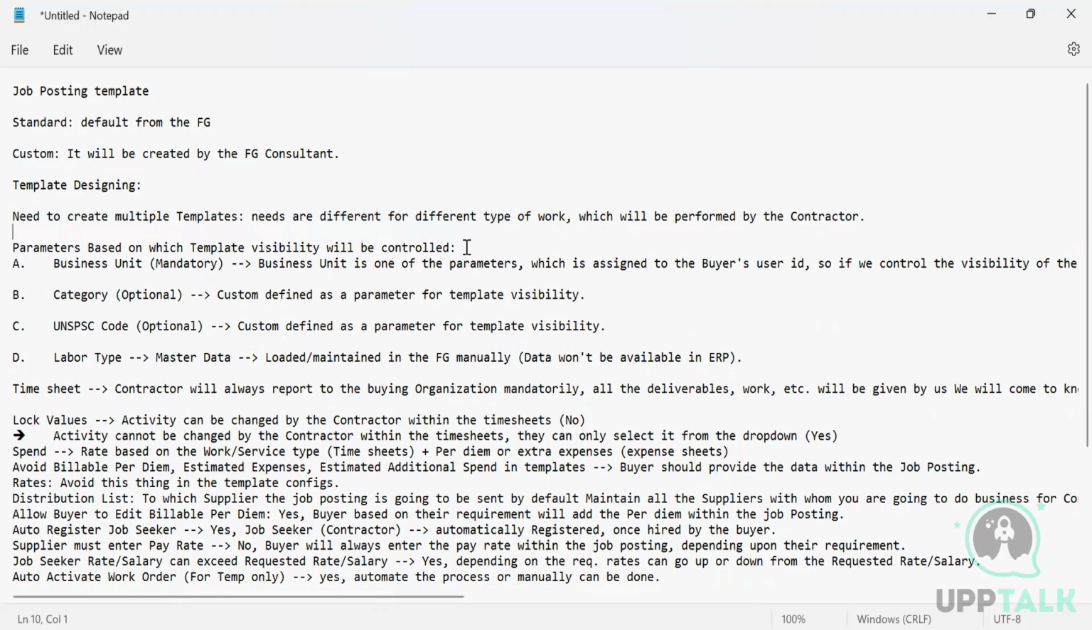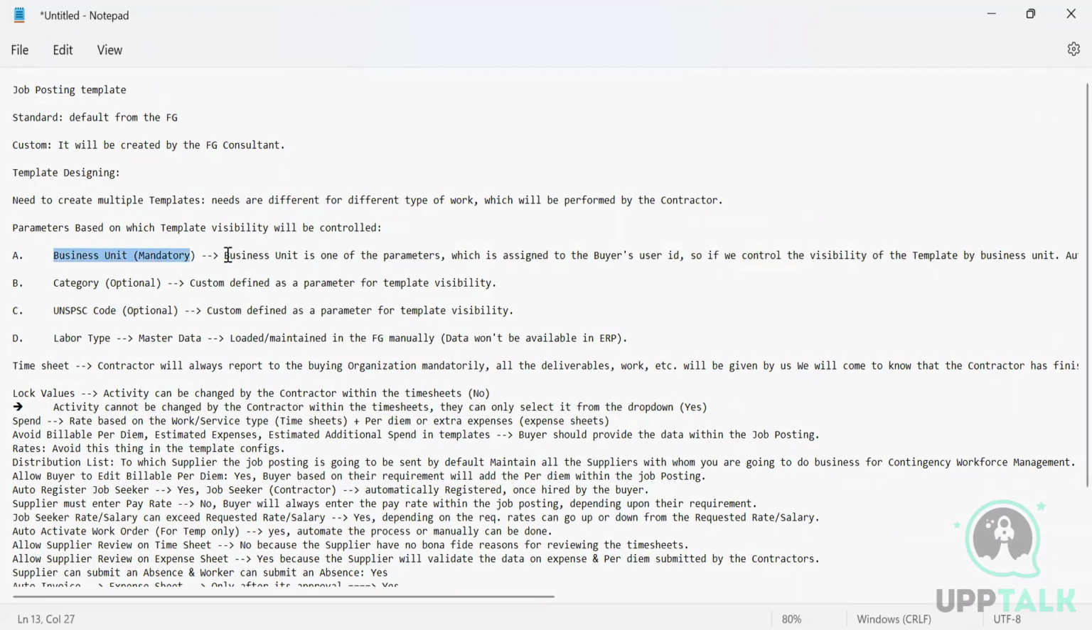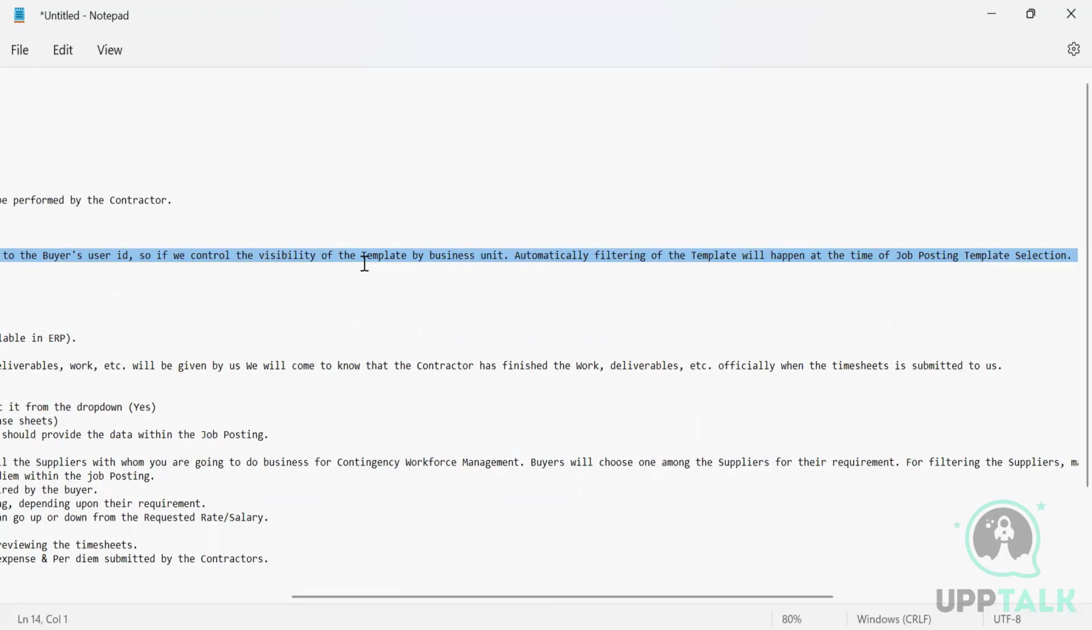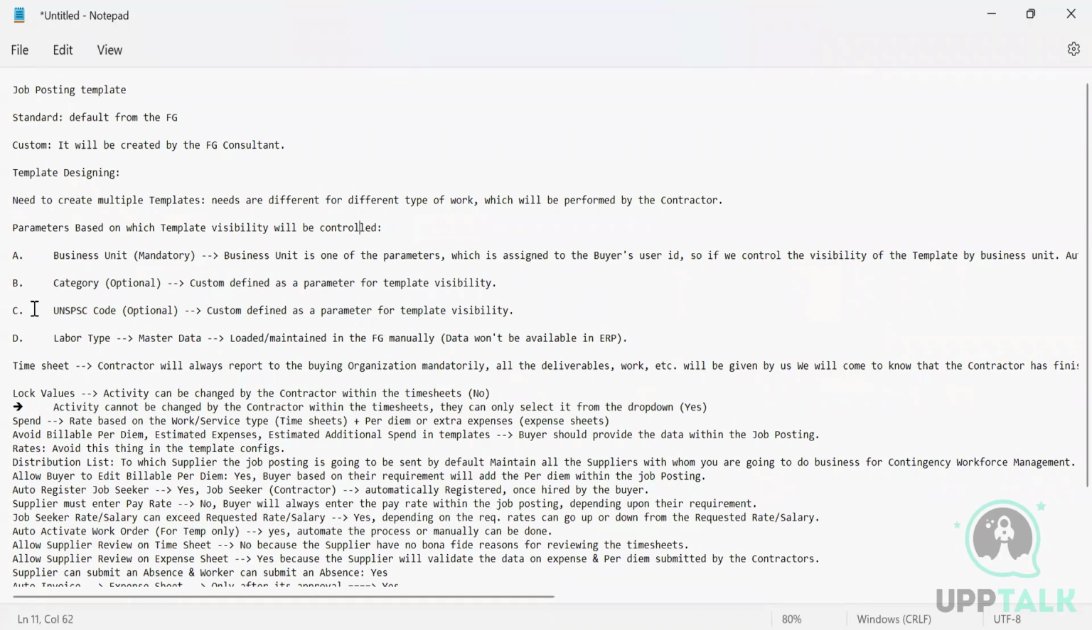The parameters based on which the visibility will be controlled. It's like the visibility, the business unit is mandatory. Okay, this is the user attribute. So the business unit is coming from the user attribute. If I am the user, my business unit assigned to my user attribute will be defaulted. Category is custom defined as a parameter. Okay, it's the category. For example, for clerical work, one template, it's a category. For accounting, one template, it's a category. For consulting, another template, it's a category. Okay. UNSPSC code, it's a custom defined one. So it's just for the visibility, you know, it depends upon the companies that use it.